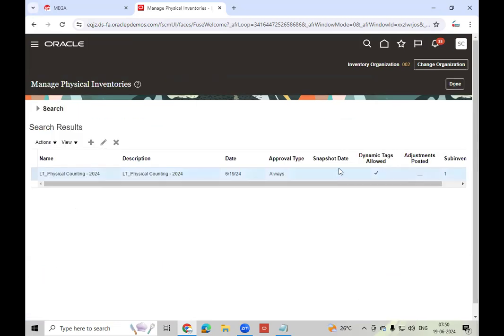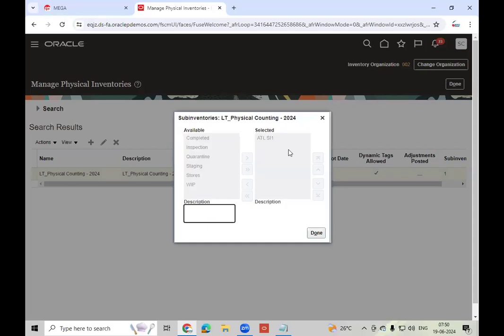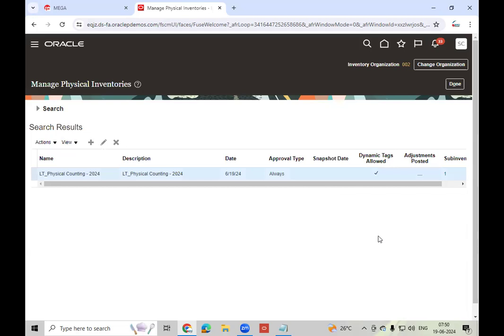See now here, the snapshot date is blank, right? Allow adjustment posted is also blank. Counting is only in the particular sub-inventory. If you open this, you see which sub-inventory you are going to count.